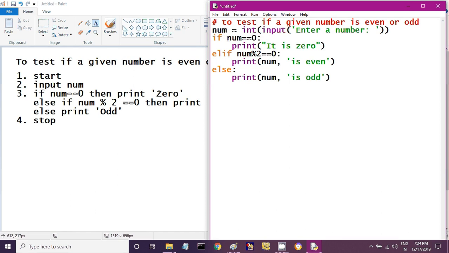So if the number is equal to 0, it will display it is 0. Elif means else if number is divisible by 2. That means divide number by 2 and the remainder is 0, then it is divisible by 2. Then it will display that number is even. Otherwise, that means if the number is not divisible by 2 and not 0, then it will display number is odd. So this is our program.